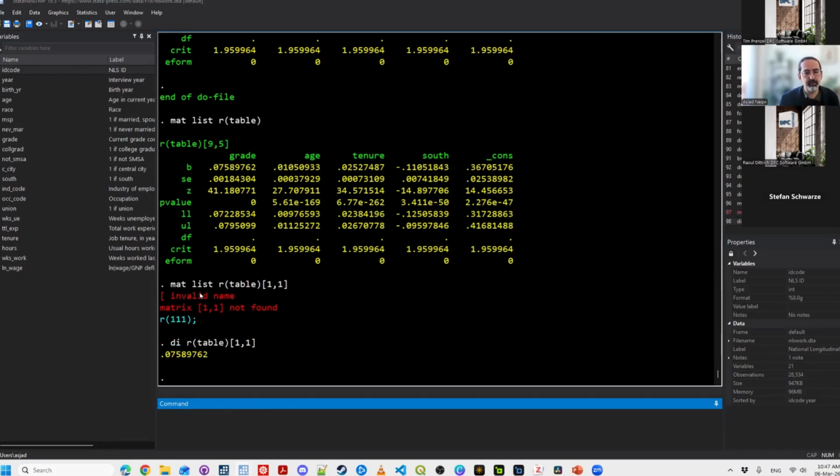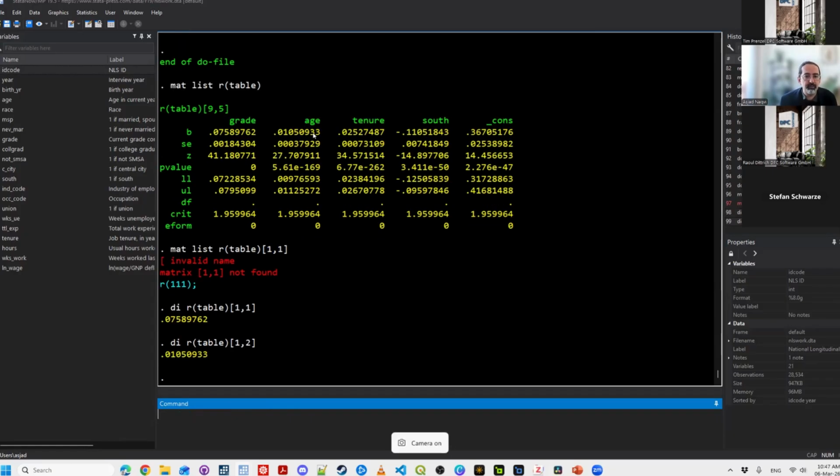Oh yeah, you need to say display, which is weird. It should be able to do this. Okay, in any case, basically you're saying display the first element of this matrix, which is a beta coefficient. And if I say display the second element of this coefficient, we get this variable, right?